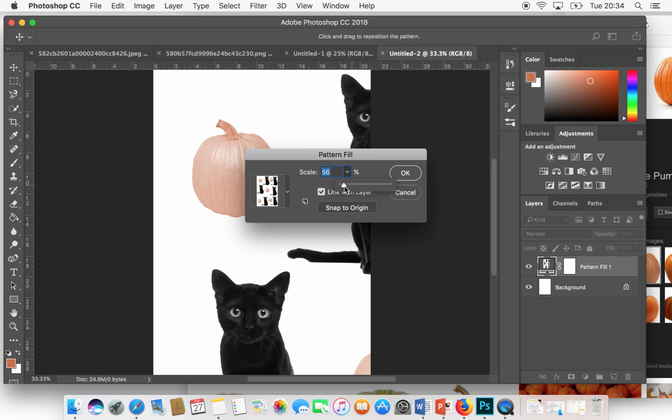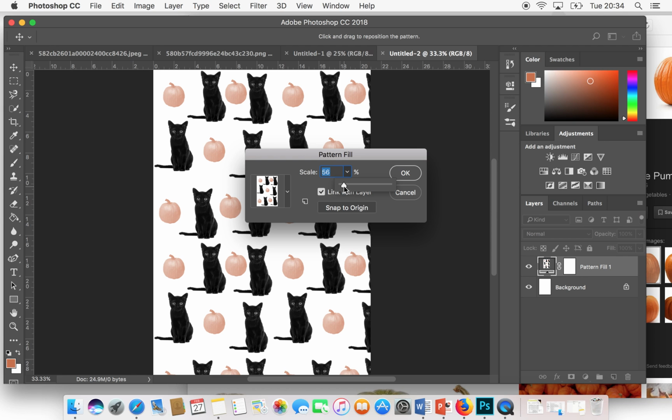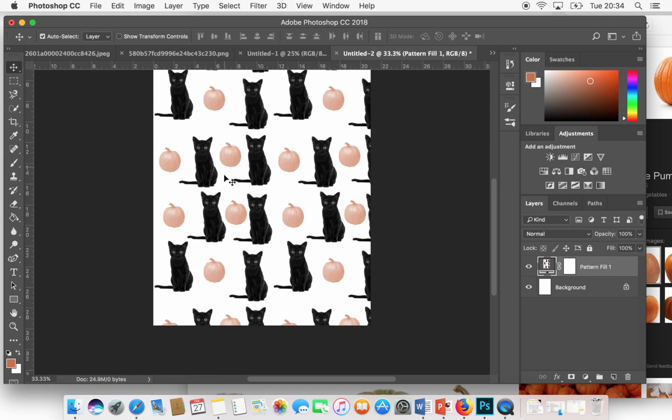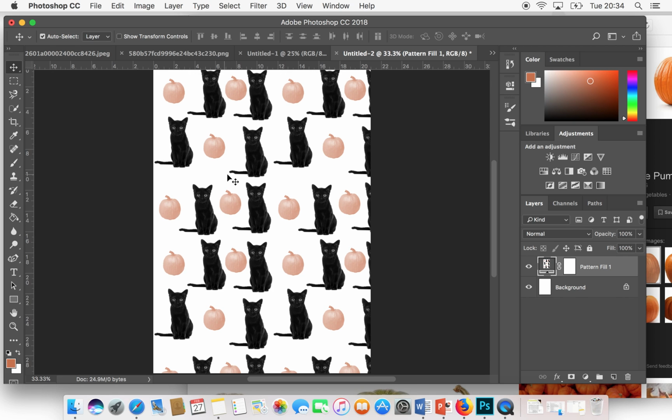But preferably you're probably bringing it down. Okay, so there we go. So I've got my repeat pattern on here. I'm happy with it as is. Okay, we've made a pattern layer on there.